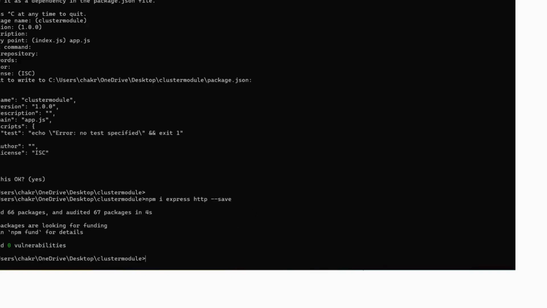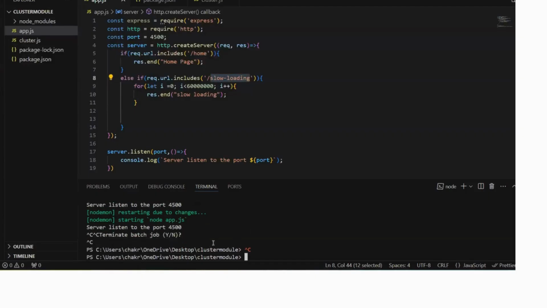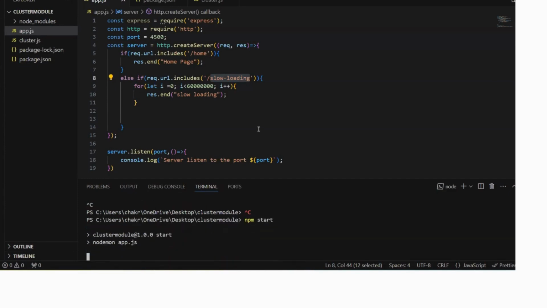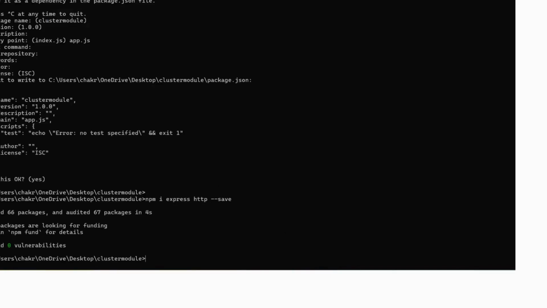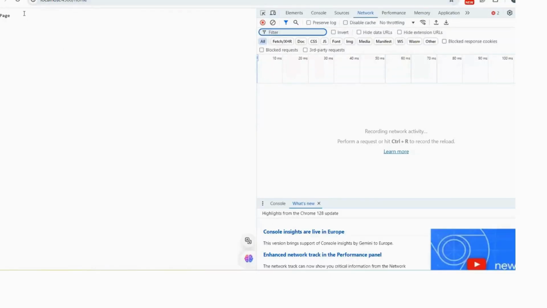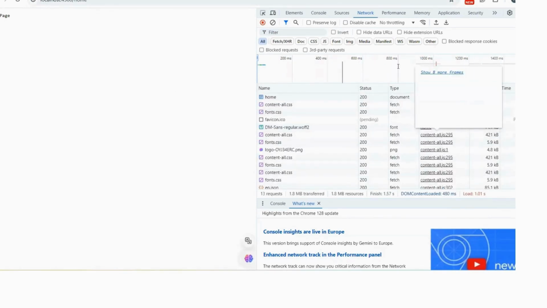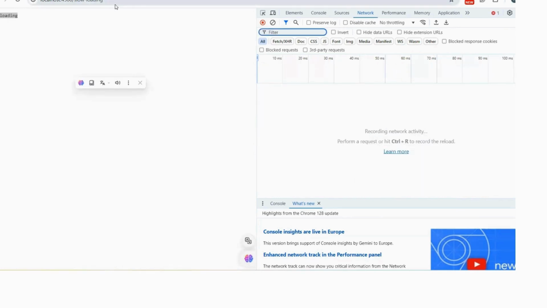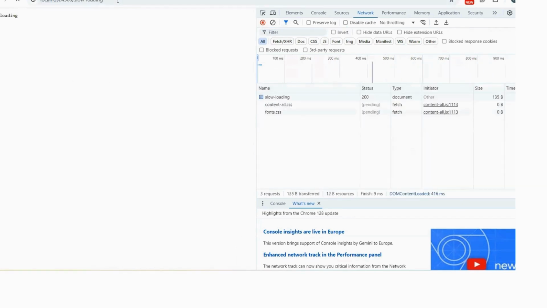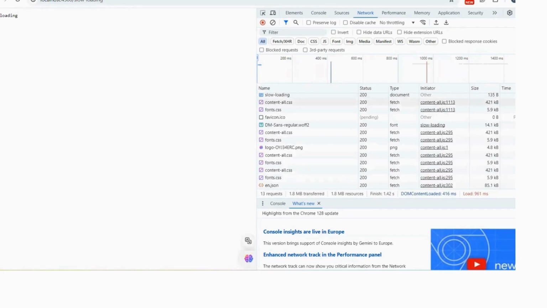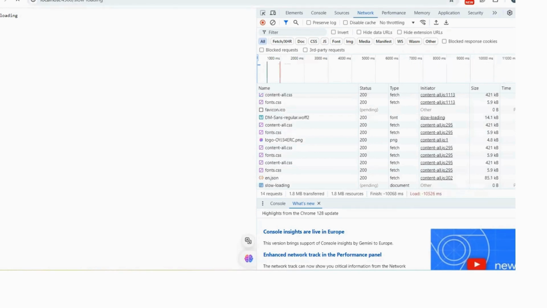But before that, let's start the server one more time, otherwise it will block the path. Okay, now npm start. Here, the home page has taken some 27 milliseconds, right? And if you check here, it has taken some 9 milliseconds for the first time loading. Now I will reload these two pages parallelly. One is this and the second one is this.